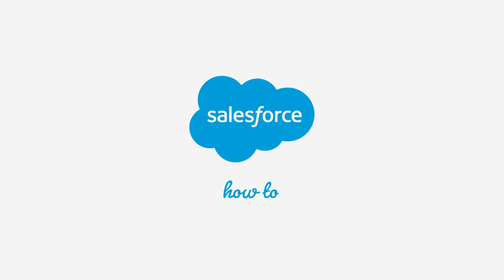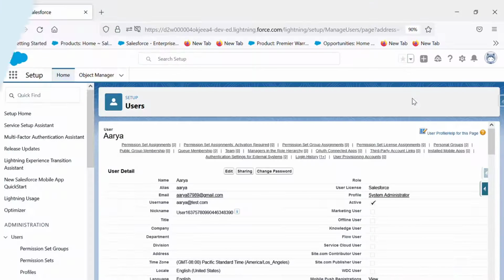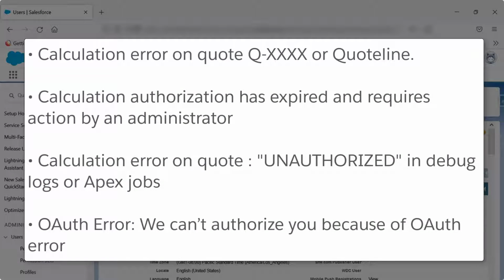Thanks for joining this quick how-to video on authorizing the new calculation services in the Salesforce CPQ. In this video, we're going to learn how to authorize the new calculation service in the Salesforce CPQ after installing or upgrading the package, or if you've encountered similar errors like the ones displayed on the screen.